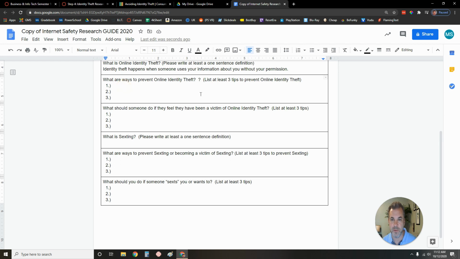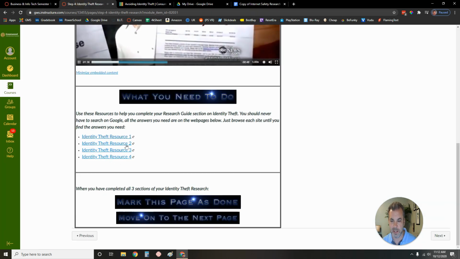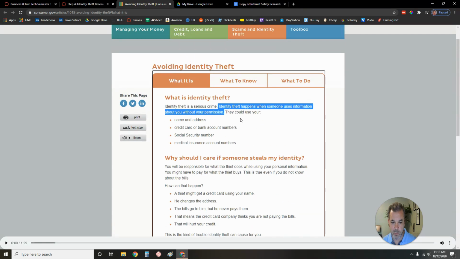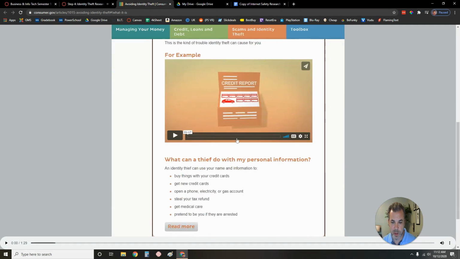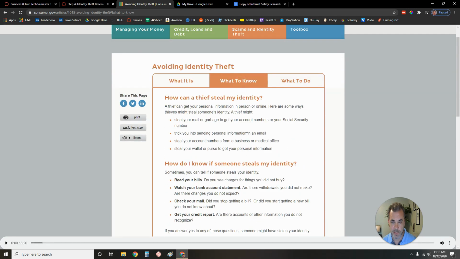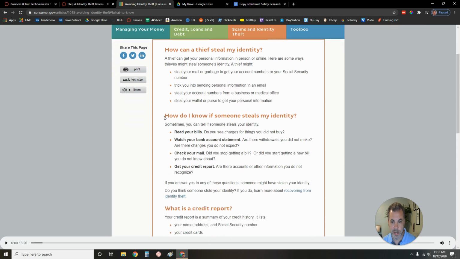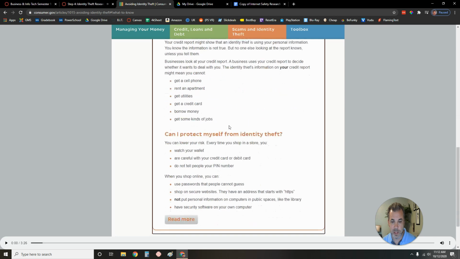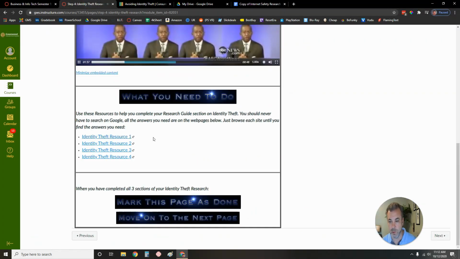What are ways to prevent online identity theft? So let's see if there's anything on here. What to know. We might be able to use this website. You can see, how do I know if someone steals? There's a lot of information, so we can look around there to fill it in. We can go here, see what resource number 2 has.